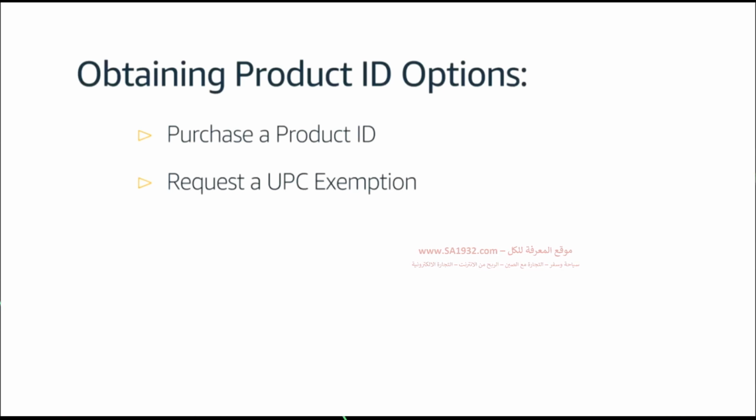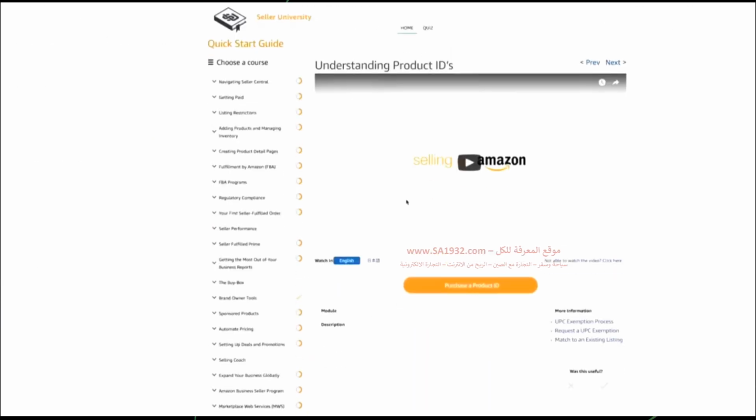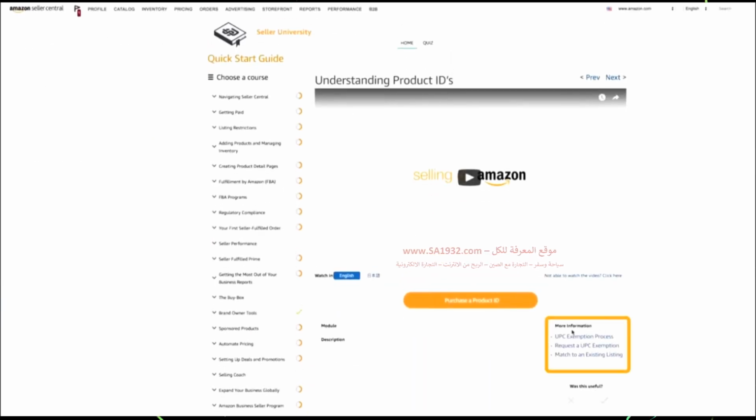If you are granted a GTIN exemption, the product ID field won't be highlighted as a required field for you when you try to create your listing. To apply for an exemption, please look in the More Information box to the right.